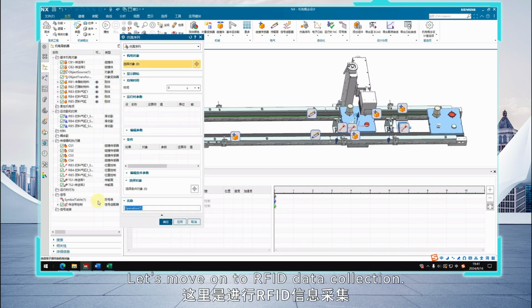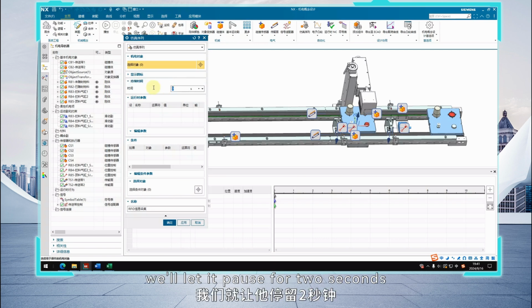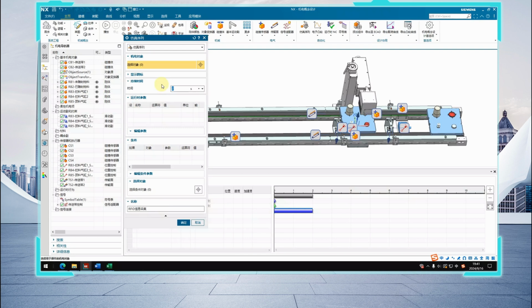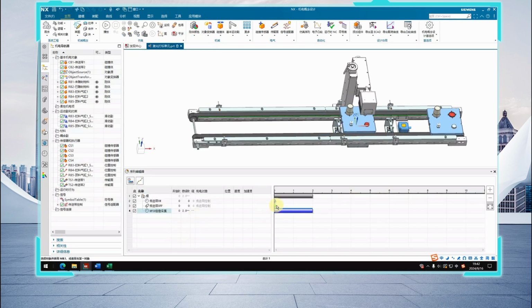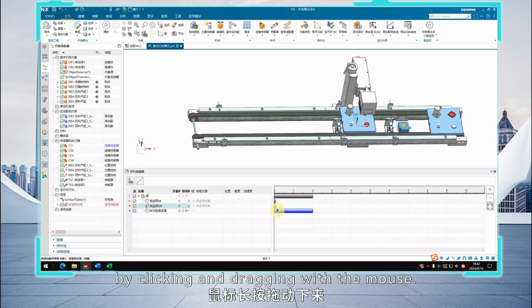Let's move on to RFID data collection. Since it cannot be simulated, we'll let it pause for 2 seconds for the RFID data collection. Do not select any objects. Connect the previous and next signals by clicking and dragging with the mouse.